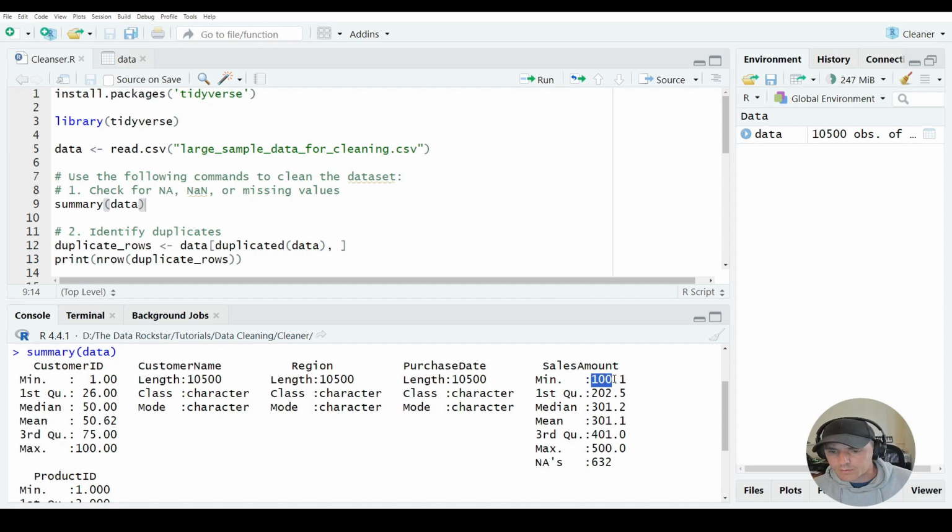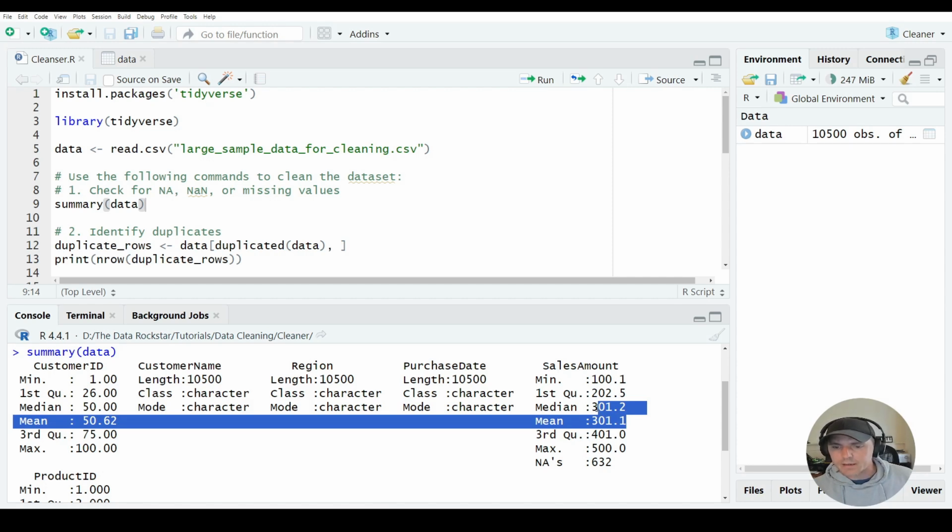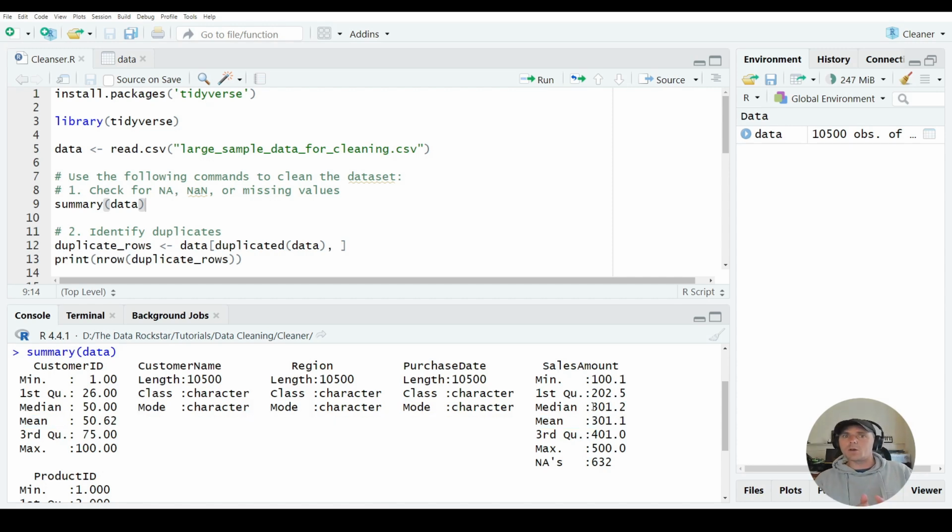So we have the minimum amount is 100, the maximum amount 500. Then we have a median and mean. So the median is the exact middle of that data set, and the mean is the average of the whole data set. So they are very close to each other. So we can pretty much say that this is a bell curve data set. So it's not skewed to the left or to the right.